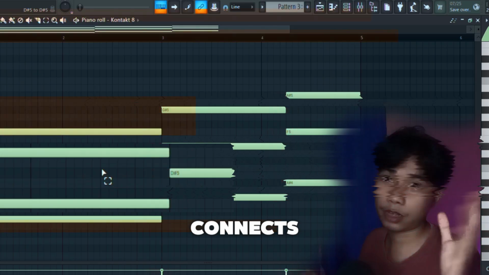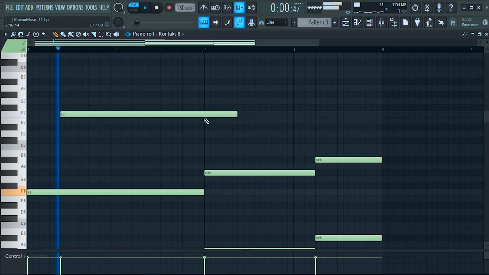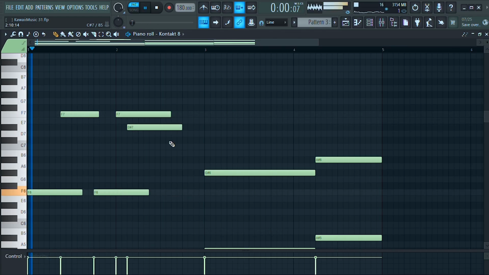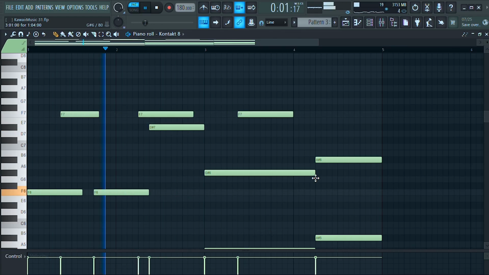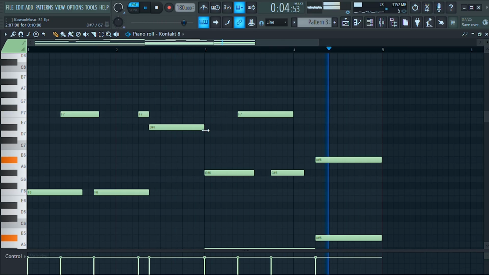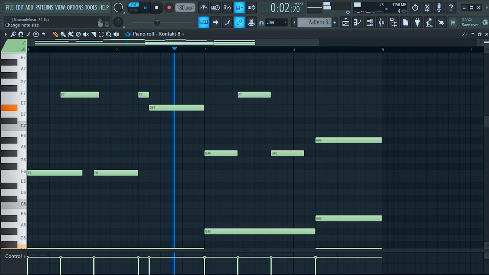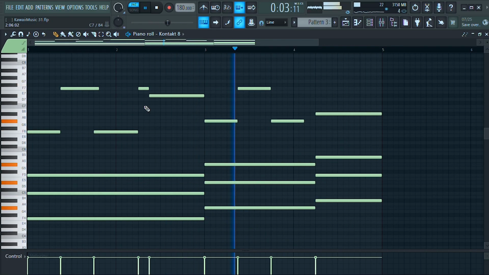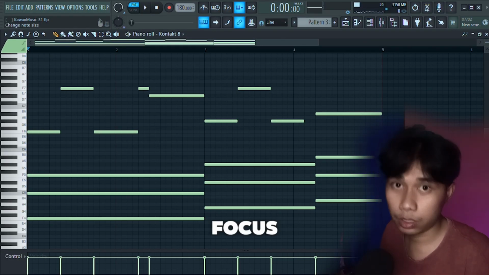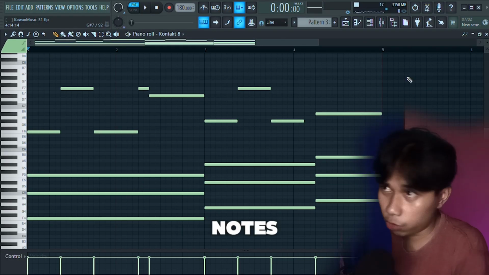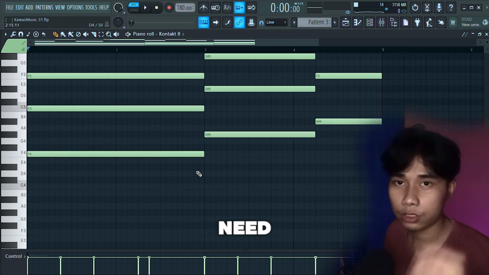It connects. Try this. Take your chord progression, write a short phrase on top, then copy it and change it a little. That's it. Clean, focused, and memorable. You don't need 37 notes in one bar to sound genius. You just need 3 that work.